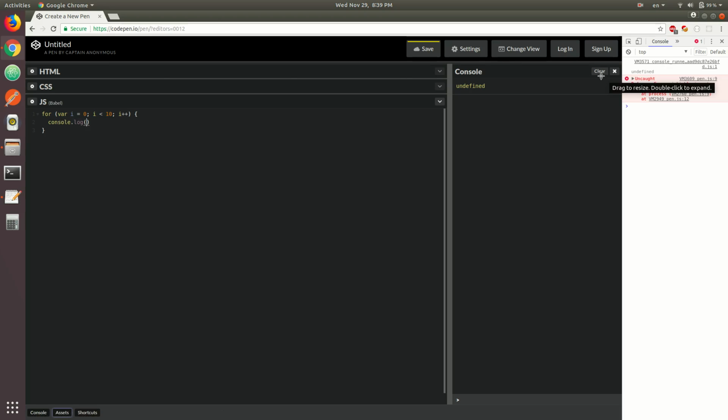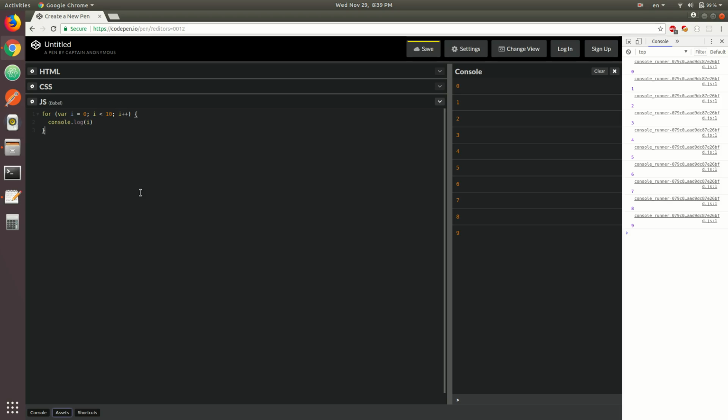Well, before that, let me just clear out the logs. And you want to go ahead and console log i. So again, pretty simple. It's just going to output 0, 1, 2, 3, 4, 5, 6, 7, 8, 9. And in this case, what if you tried to console log i, but outside the for loop?